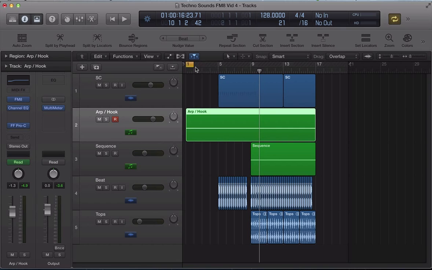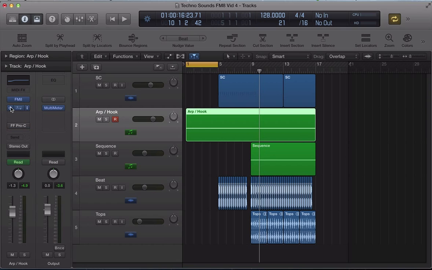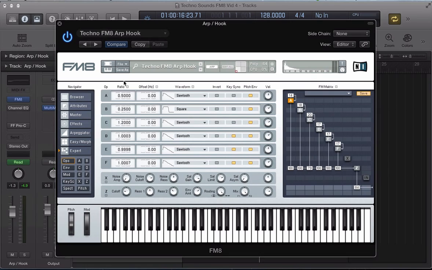We're going to recreate it here anyway. So what I've got in here is just a drawn out C3 note with a little bit of processing, some sidechain compression, EQ. Turn that off for now. And let's load up this instance of FM8 and create a new sound in here.